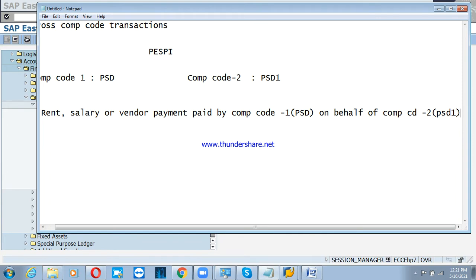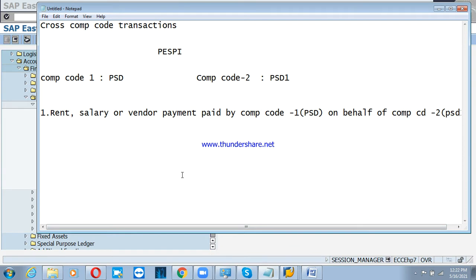In big companies we can face this kind of situation. As Pepsi, you know that it's a very big company. In that particular company we have so many company codes linked or assigned to one company, and sometimes we need to maintain these kinds of transactions. To do such a transaction, what configurations do we require? I need to do that kind of configuration to maintain the cross company code transactions.